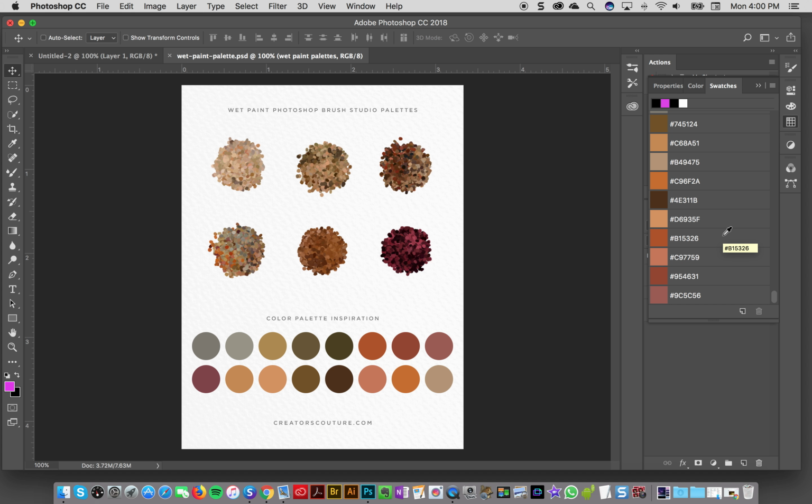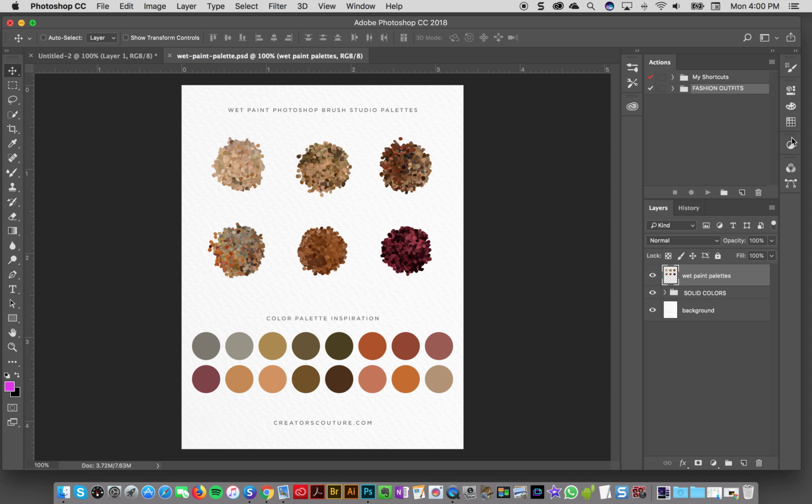But what's cool is that you don't have to load up the swatches if you want, even though it's super fast. I have the file that's called Wet Paint Palette, and this one also, I conveniently put the solid colors down here. So if you don't really like to load things, you can just sample the colors from this document, and it makes it really easy. You just have them on hand with your wet paint palettes.